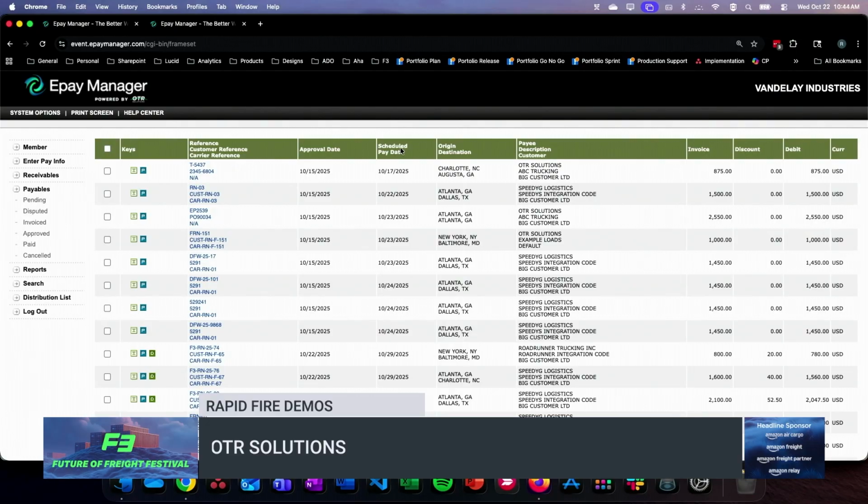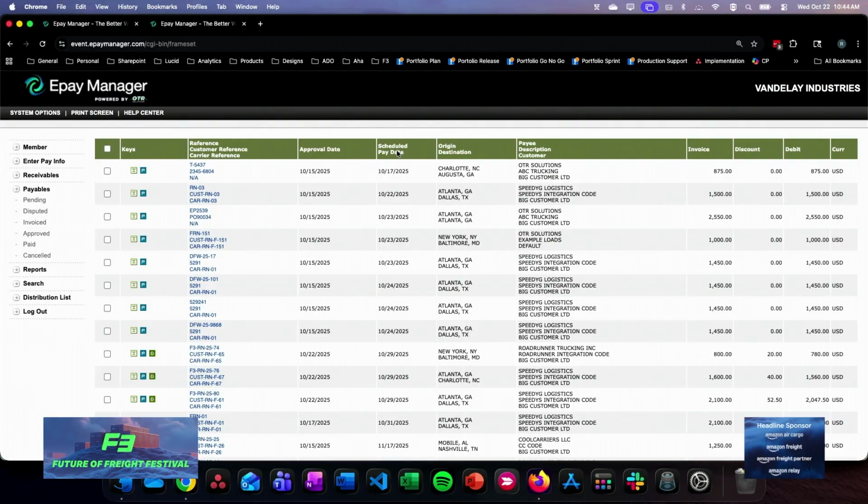When the terms that were chosen earlier in this process by the carrier come due, ePay will facilitate the processing of those payments if that's something that you want ePay to help you with. However, the choice there is totally yours.